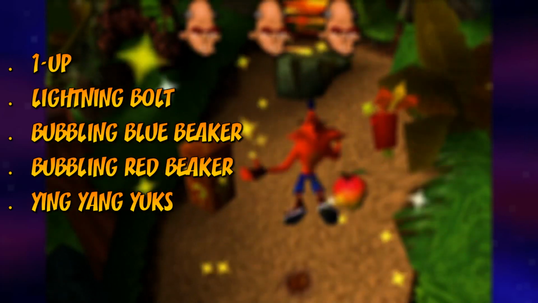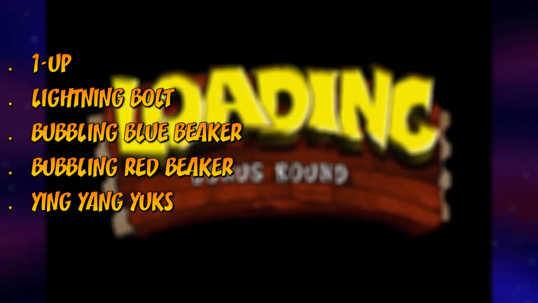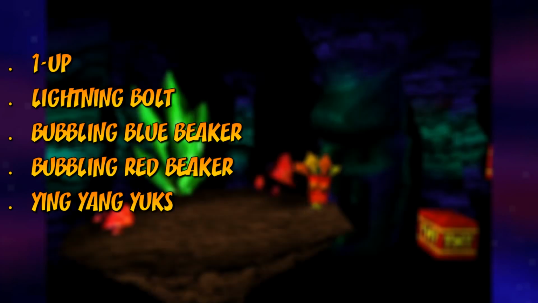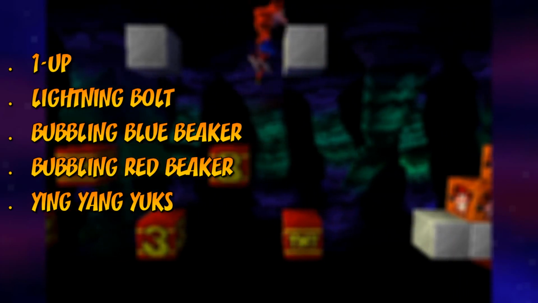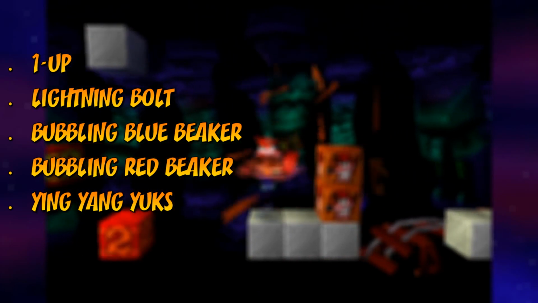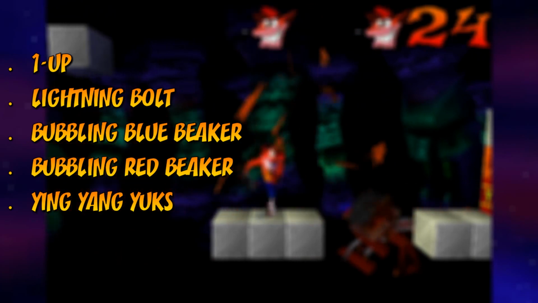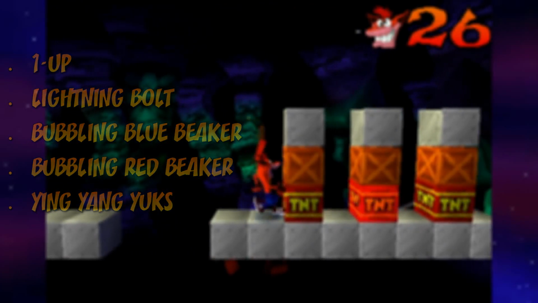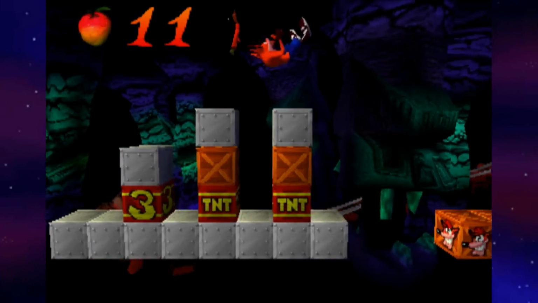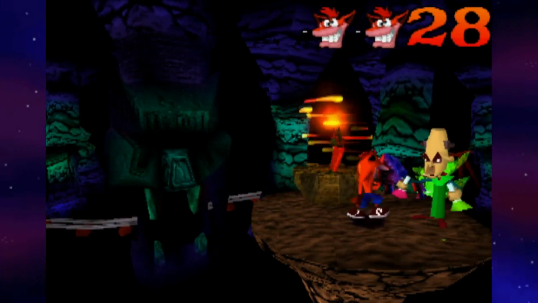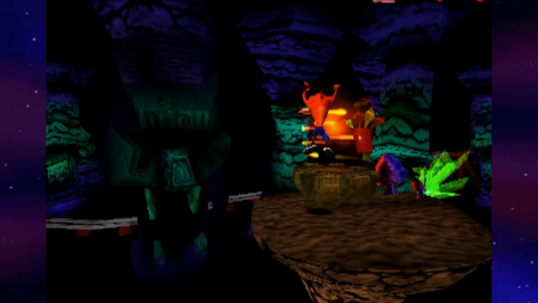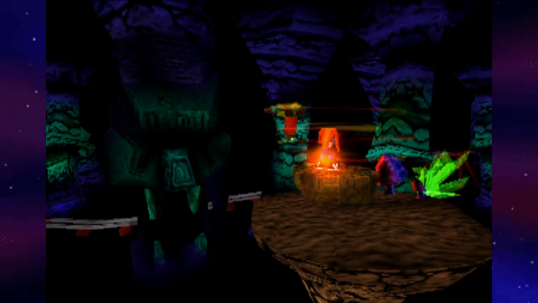Next is the bubbling red beaker, which shrinks Crash by 200%. And finally there are Yin Yang Yucks, which, if 100 are found throughout the game, will allow the player to access a minigame called Way of the Wombat, once the game is complete. There are no details on what this minigame was going to be, but it sounds pretty cool. There are also some details on secret areas being accessed by various switches, collectibles like artifacts and scrolls, and the function of stone blocks, which is probably where the crate idea originated from.